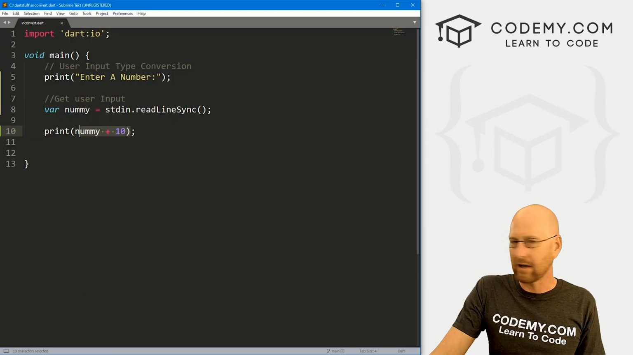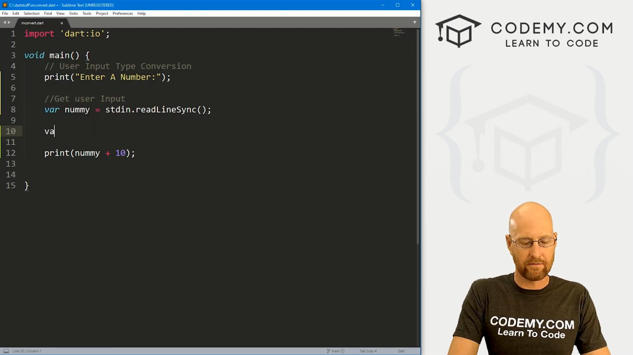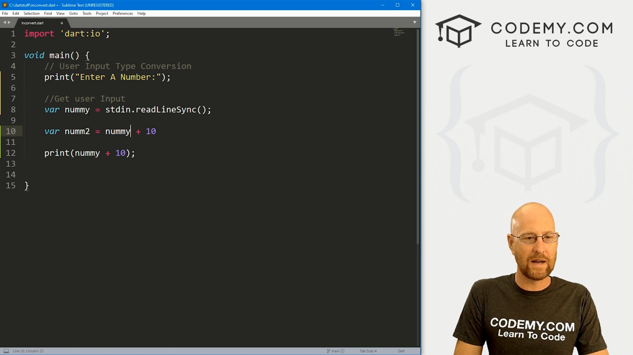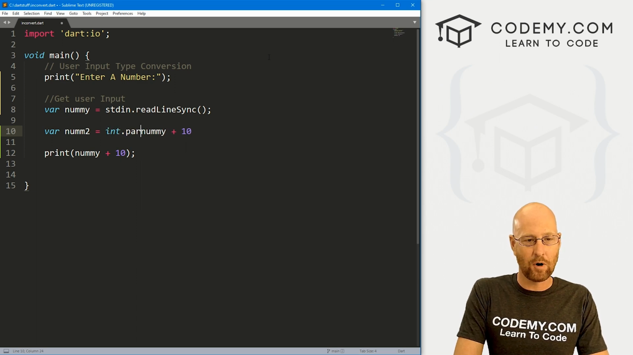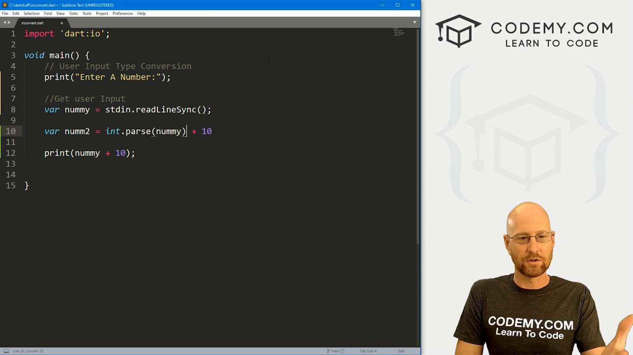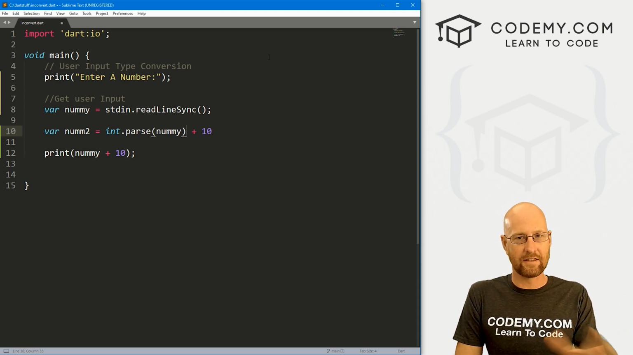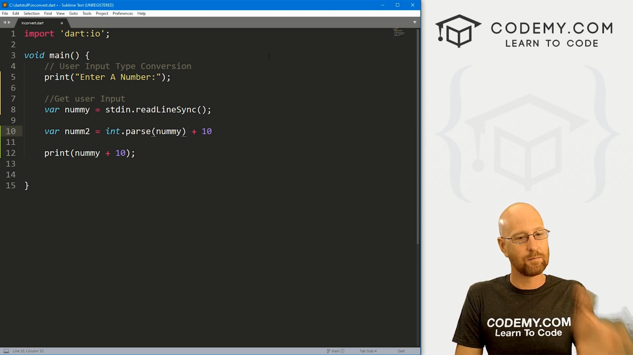So let's come up here. First, let's create another variable. I'm just gonna call this nummy2, and that's gonna equal nummy1 plus 10. But of course we know we can't do that. So first of all, this is a string. We learned in the last video we can convert it with int.parse, and then we can wrap this in like that. That will turn it into an integer in theory, then we can add 10, but not really.